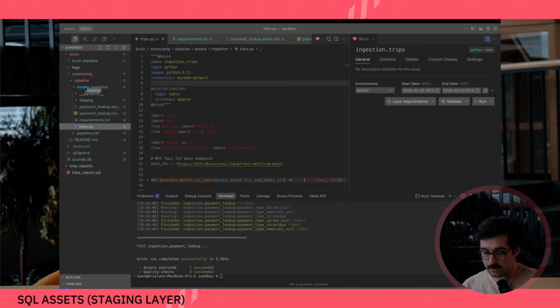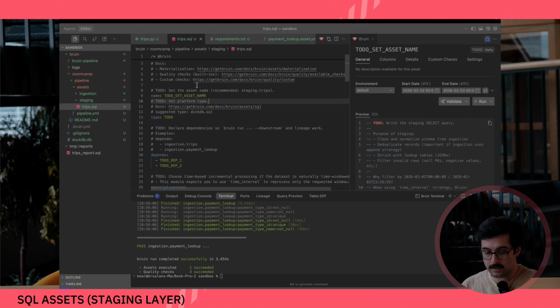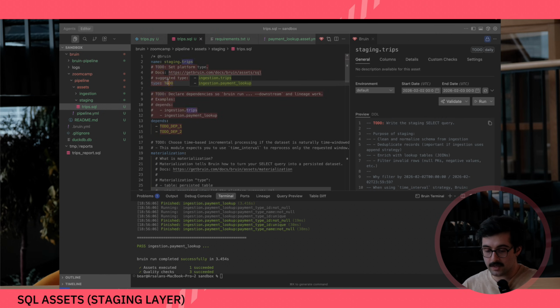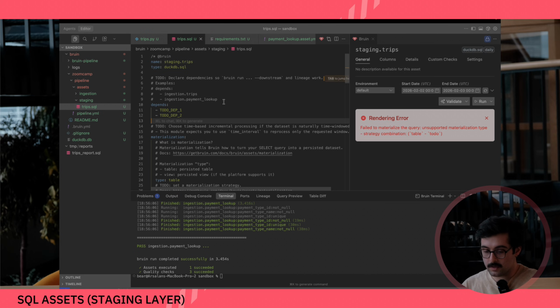In here, you can go through step by step to understand the setup better, but this is a SQL asset. So the first thing we will start off with is let's give it a name. Let's just say staging.trip. So this will go into this staging schema, the data set that we defined, and the type will in this case be DuckDB SQL.